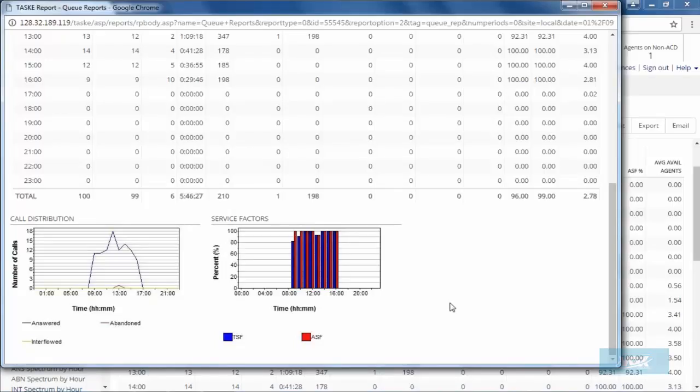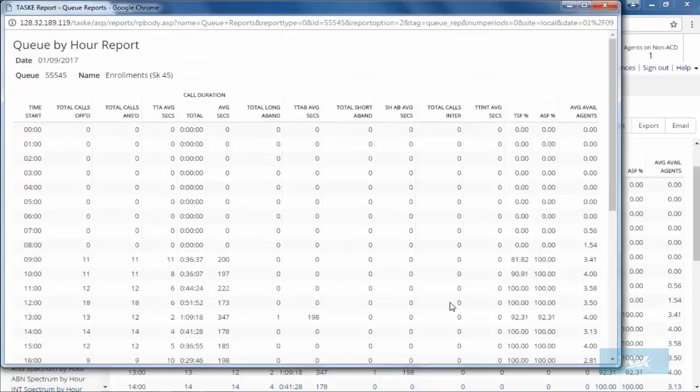Now, of course, we still have a little bit of scrolling to do here, but we can see much more of the report. Also, with the printing, it will fit the report to the page, so it won't have to go to multiple pages or cut anything off.